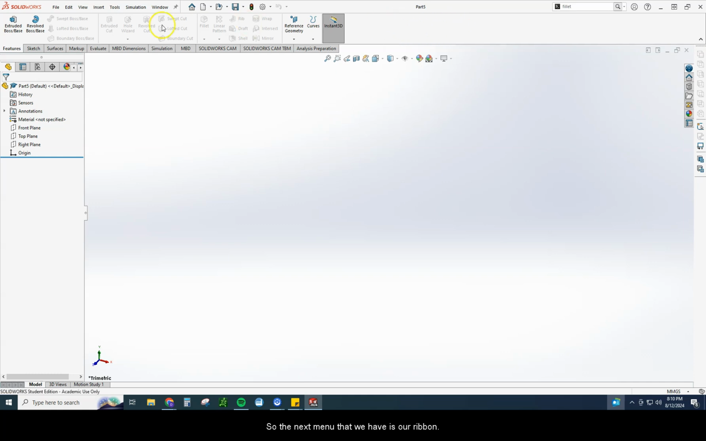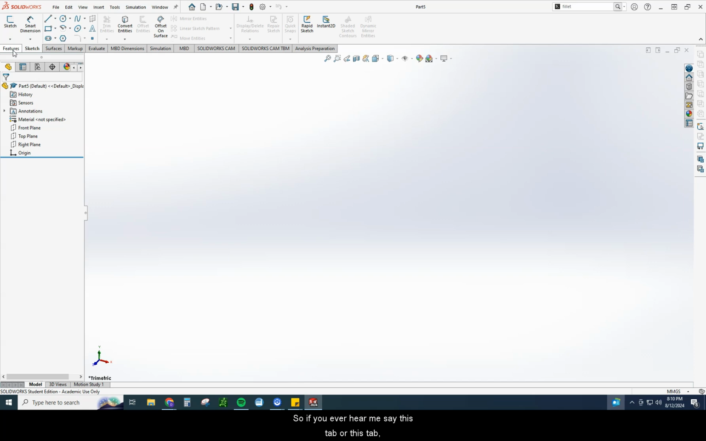So the next menu that we have is our ribbon. It comes across here. The ribbon is activated by these tabs. So if you ever hear me say this tab or this tab, meaning you go to these buttons here that take you to the different tabs, which show you the different options on your ribbon.